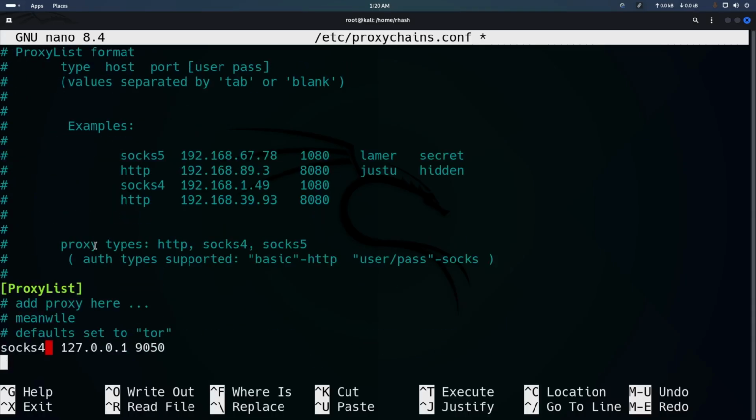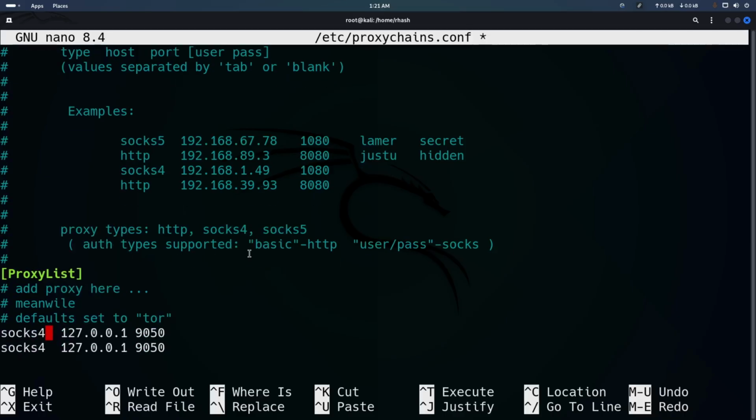Now here we come to step 5: add Tor as a proxy. Scroll to the bottom of the config file. You will see this line by default, which is socks4 127.0.0.1 and the port is 9050. Copy this line and paste it below, and just modify socks4 to socks5, because socks5 is a newer version, more secure than socks4. So we are giving processes both options. Now save this config file with Ctrl+O, hit enter, and exit with Ctrl+X.